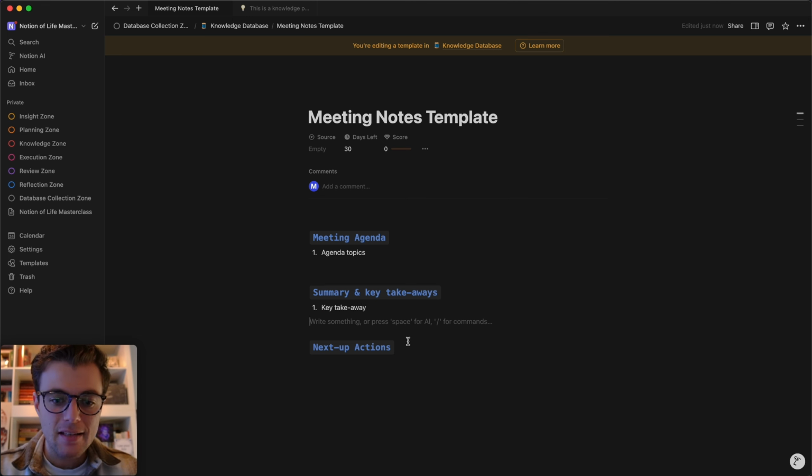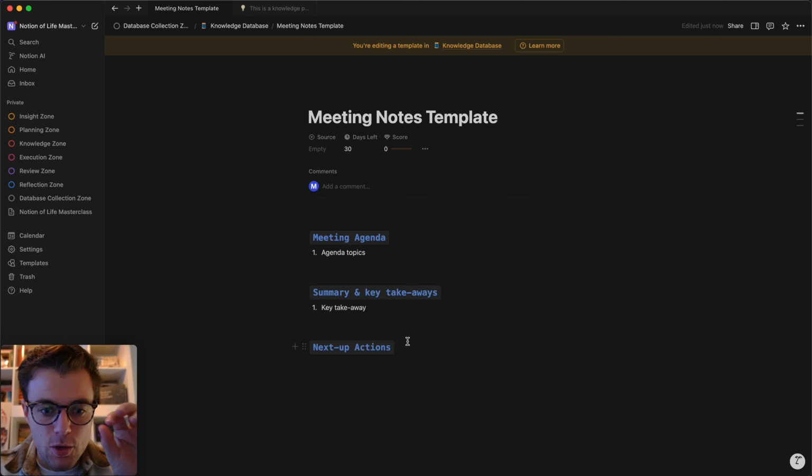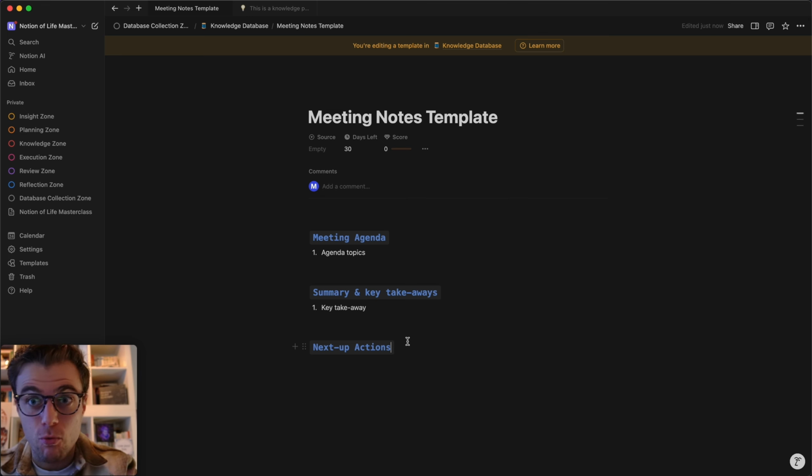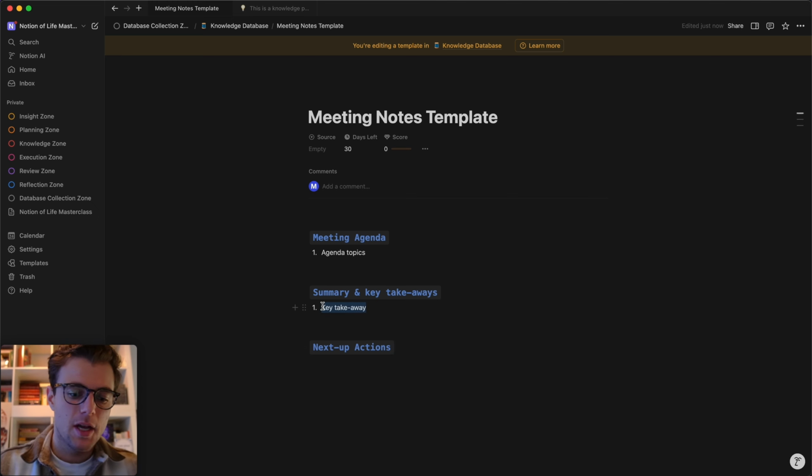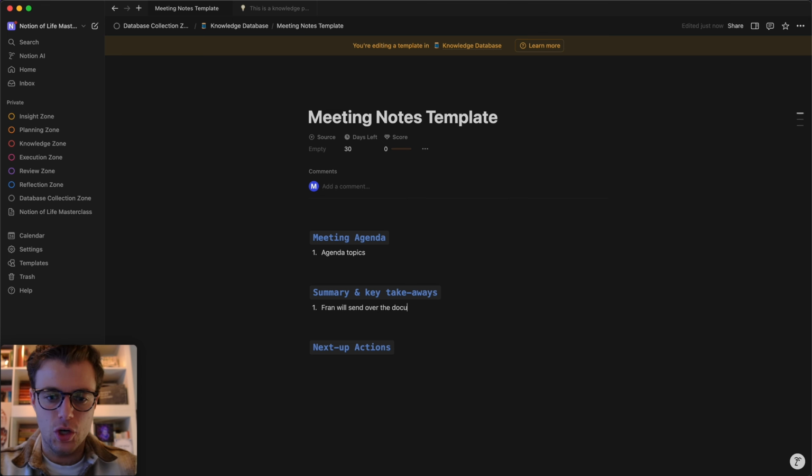And then lastly, what we want to do here is create an inbox to add new action items related to this specific meeting. Because as we're having a meeting and we have these key takeaways, maybe someone goes, Fran will send over the documents to Juliet, right? Maybe that's one of the things that we discussed during this meeting. So what we want to do then is take this knowledge piece and instantly turn it into an action item.